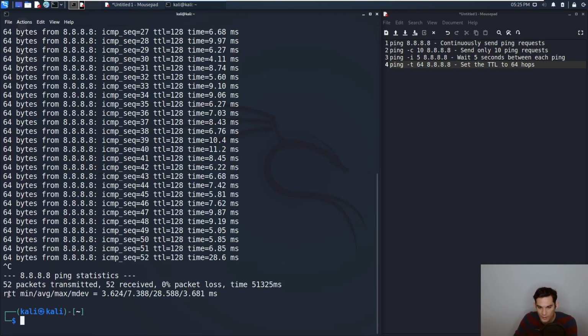In the stats here, you can see the min, the average, the max, and the deviation. The fastest round trip time we were able to get is 3.6 milliseconds. That's very, very fast. 1,000 milliseconds is 1 second, so 1/10 of a second is 100 milliseconds, and this is about 30 times faster than 1/10 of a second. So it's very fast.